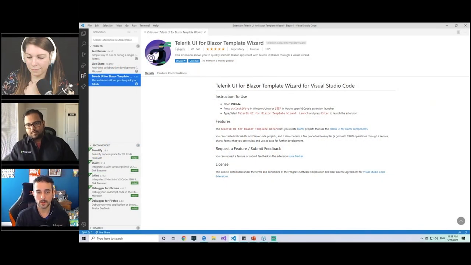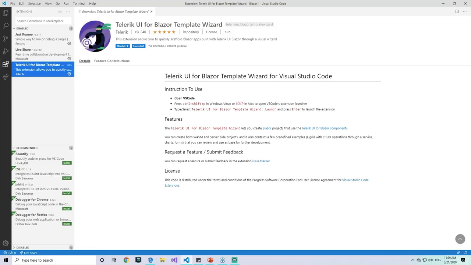So I'm in Visual Studio Code. I just wanted to show some of the support that we have for VS Code now. It doesn't matter which platform you're on. You can click on the left-hand side where you have plugins for Visual Studio Code, do a quick search for Blazor or Telerik UI in the marketplace, and you will find the Telerik UI for Blazor template wizard. You install this, and once you have it, there's some really simple instructions to follow that are right here.